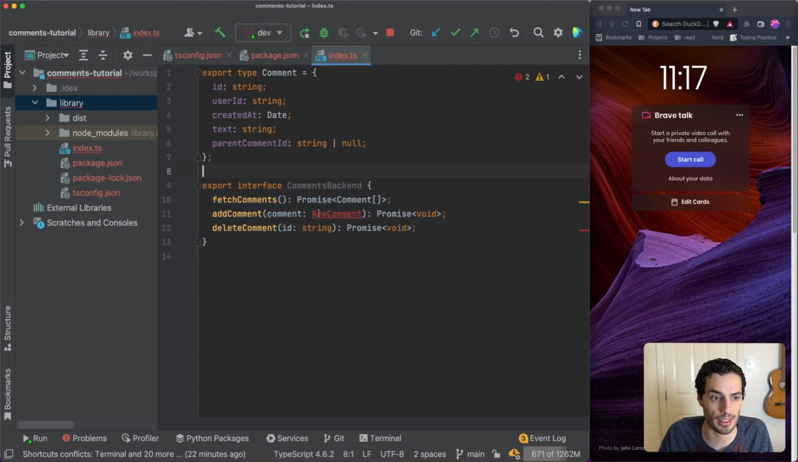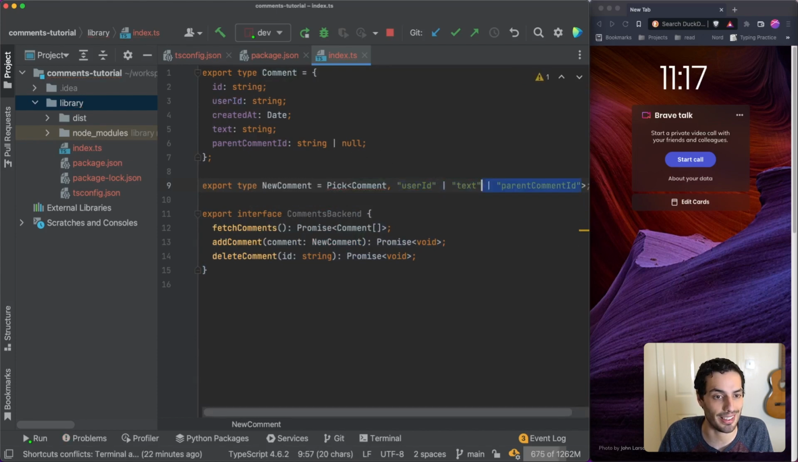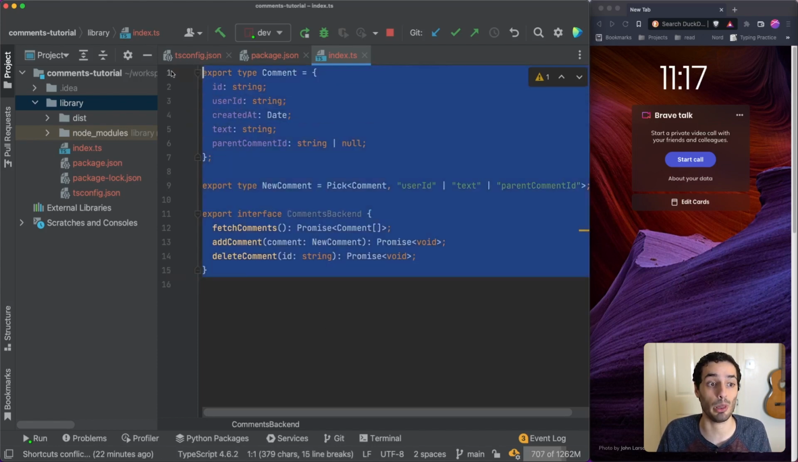So let's define this new comment type. We're going to pick from the comment, and we're just going to take the user ID, the text, and the parent comment ID. Everything else will be generated in this case, and obviously depending on whether you've got more fields, there might be additional things. And at its core, this is all you need to have the pluggable system. Very simple, all it is is interface, no implementation, no complexity, very nice.